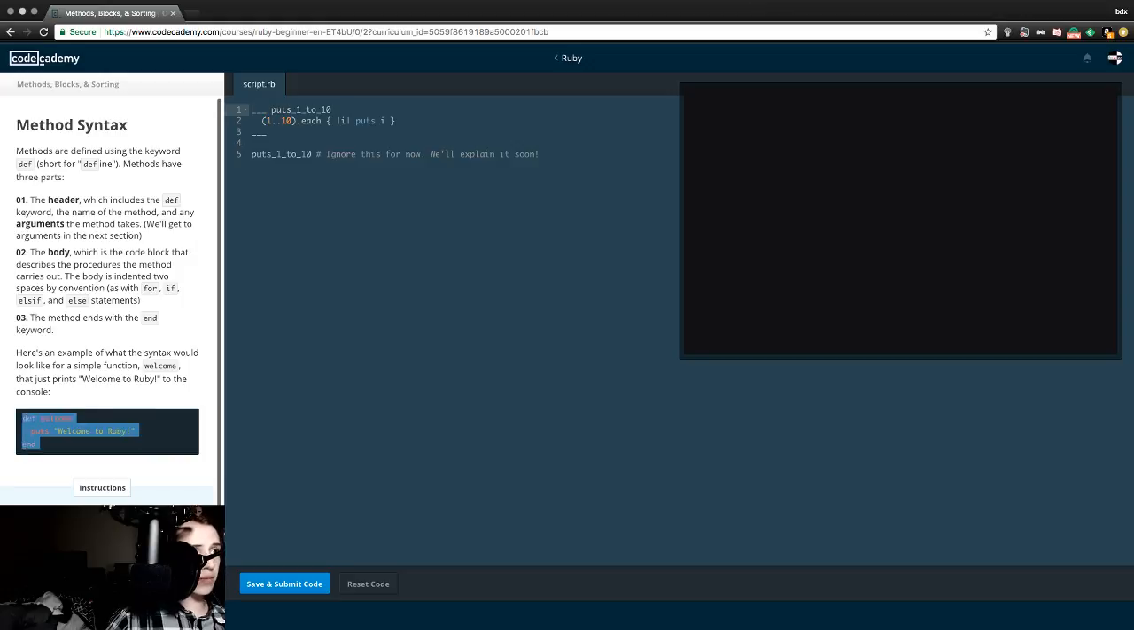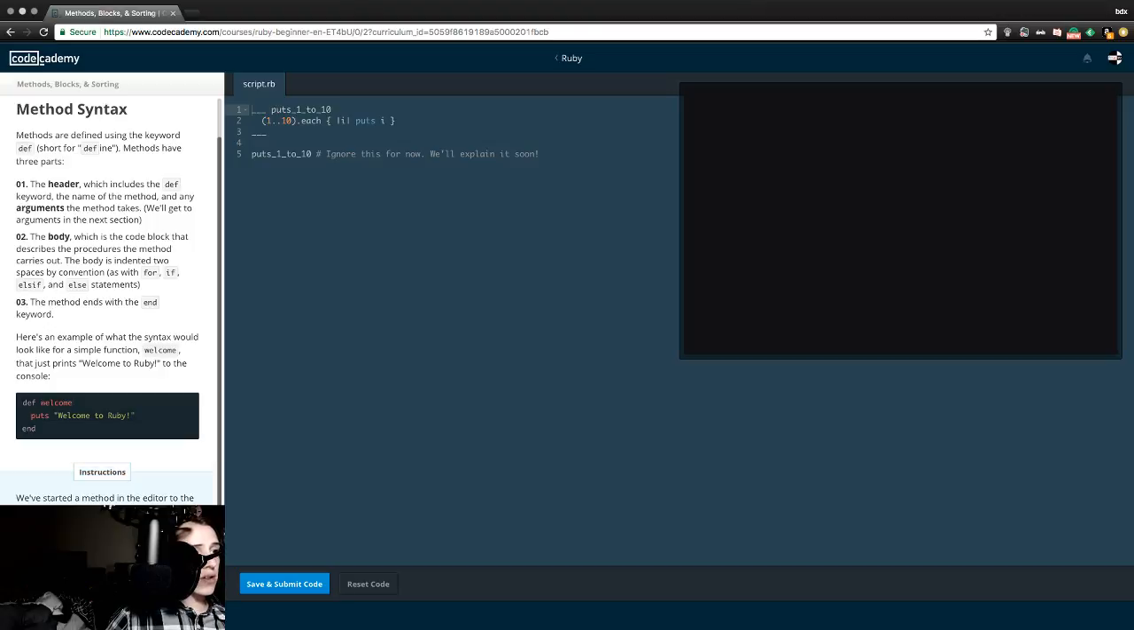Nothing we haven't seen before, right? Instructions. We've started a method in the editor to the right, but it's incomplete. Replace the blah blah blah with the correct keyword so the method will work. We're going to do define. Just kidding. Def.